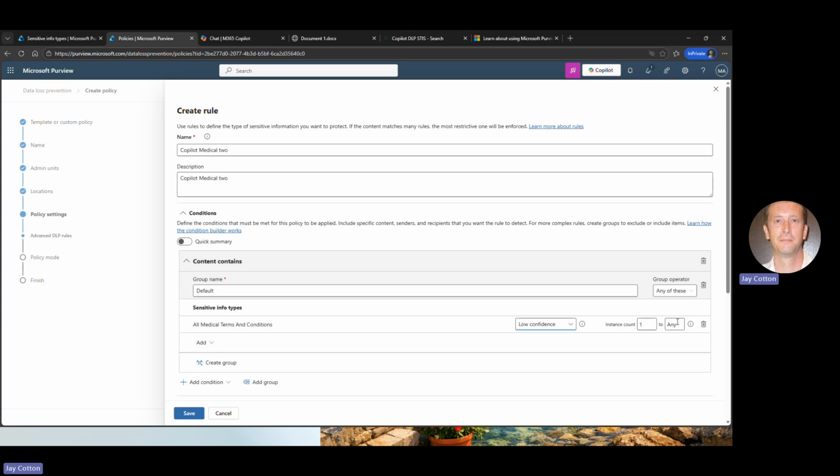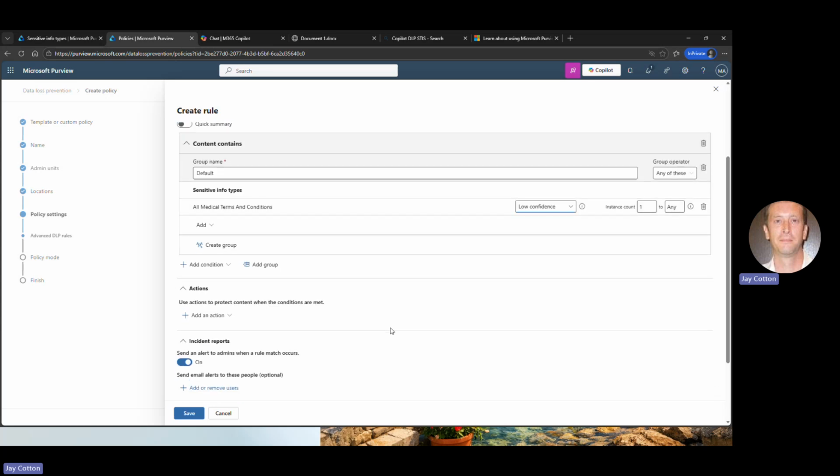So I'm just going to do a blanket statement here on this one. Notice I could add more. If I want to put another sensitive information type, I could. But notice now, as soon as I use a sensitive information type, sensitivity labels are grayed out. So if you want to still use sensitivity labels for a DLP policy when it comes to Copilot, you'll have to create two policies. You have to create one for sensitive information types and then one for sensitivity labels. So just be aware of that one.